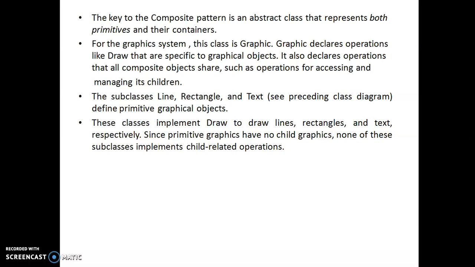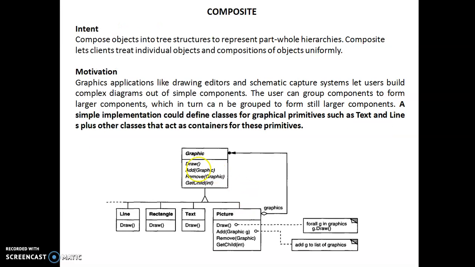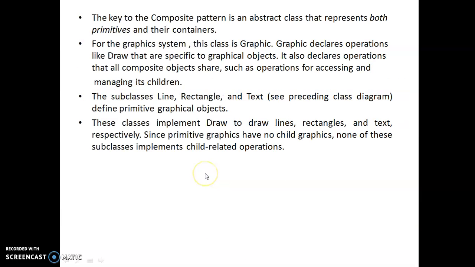This is a class which is a composite class which contains other primitives also, like picture, and this is one more which extends the same class. For the drawing system, this class is Graphic. Graphic declares operations like draw that are specific to graphic objects. It also declares operations that all composite objects share, such as operations for accessing and managing its children.